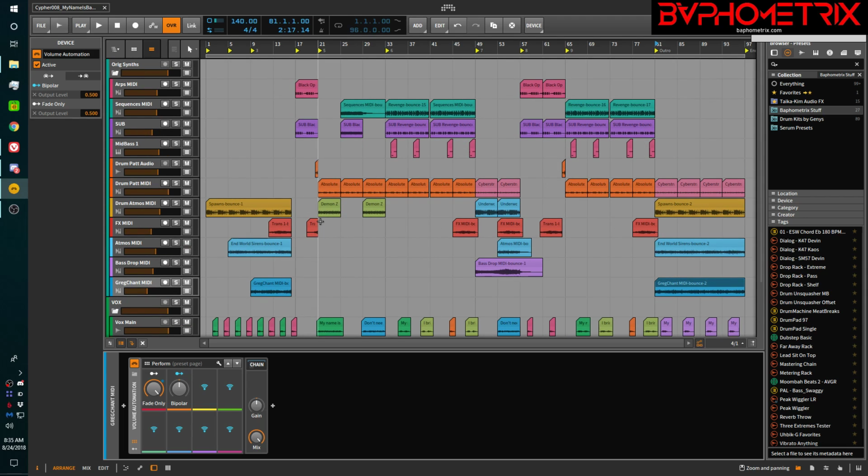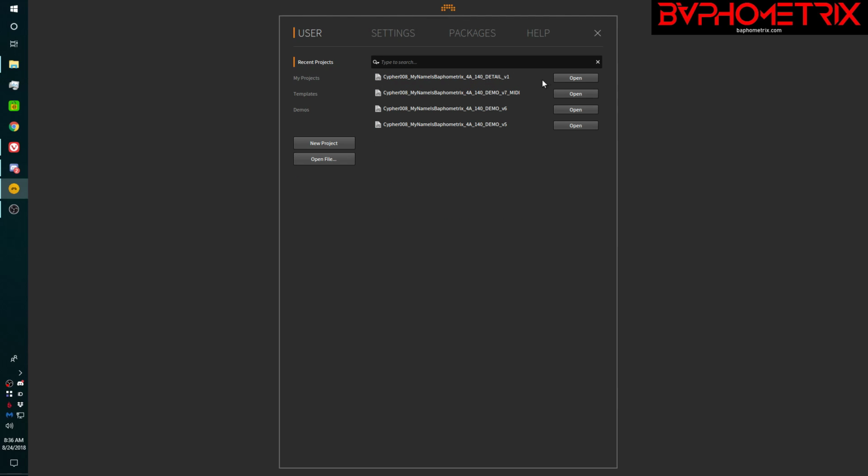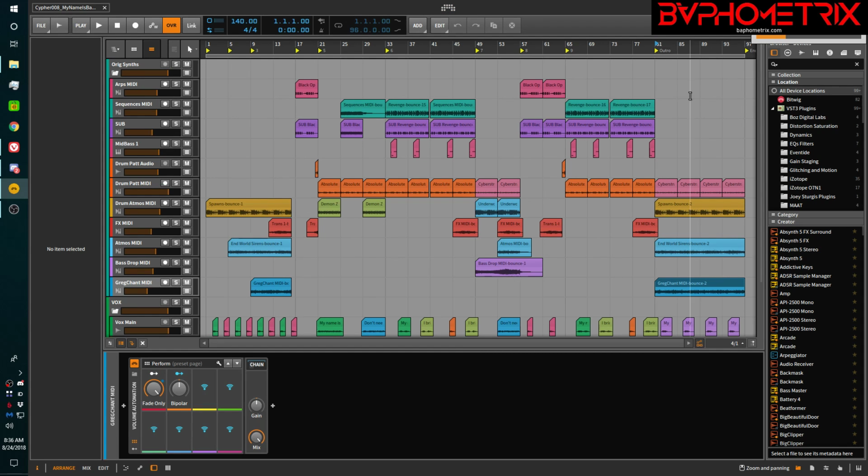Let's save this real quick and let's demonstrate. This project used to take a full 1.5 minutes to load. But now if I load the detail V1, let's see how long it takes. So it looks like about 20 seconds, somewhere around like that. So a lot shorter now.